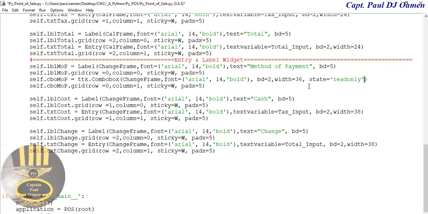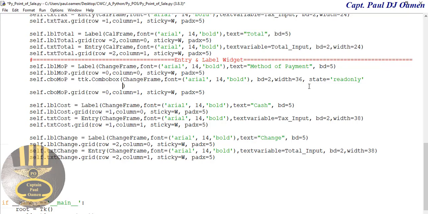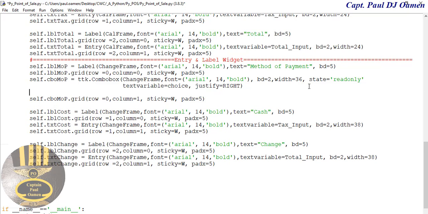Then what about the variable? Let's make the variable choice equals choice. Comma, and I want all the text content to name justify equals right. There we go. Now what about the value? The value that I need in there.